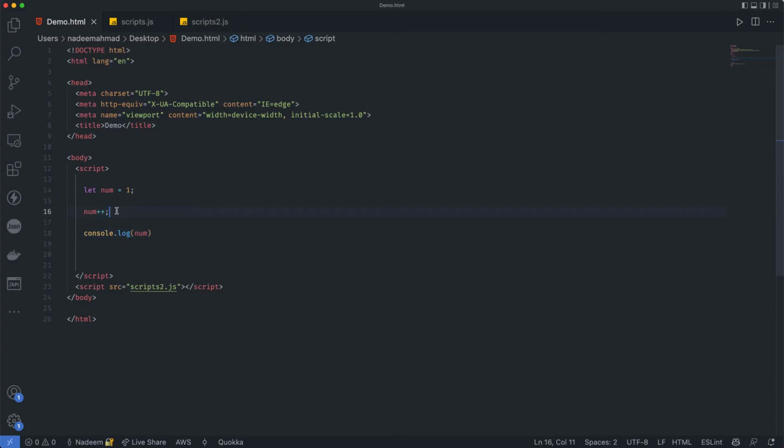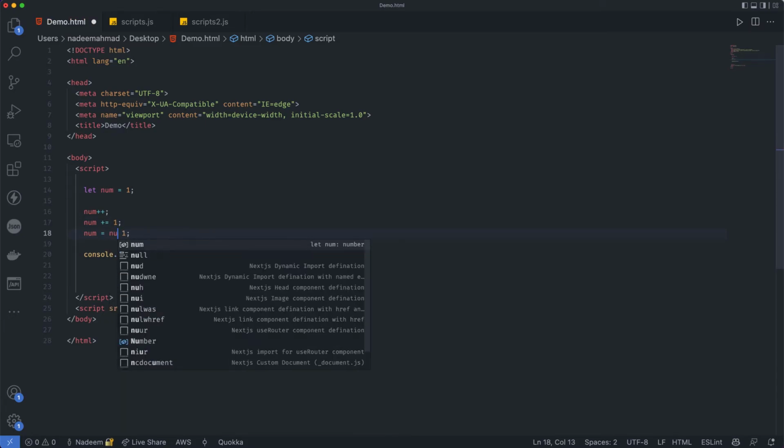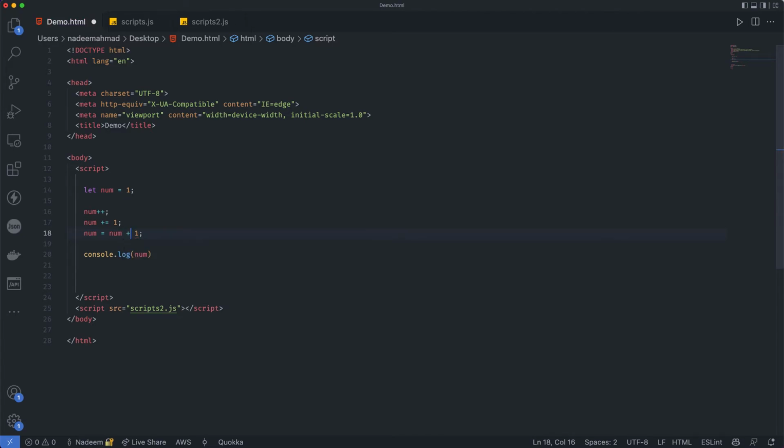So it's basically the same as num plus equal 1, or we can just write it like this, num equals num plus 1. So all these three statements are the same, but this is the very common way of writing it. Most times people will be using this, and sometimes this, and very rarely this one. So yeah, you can get the same result from all of these.